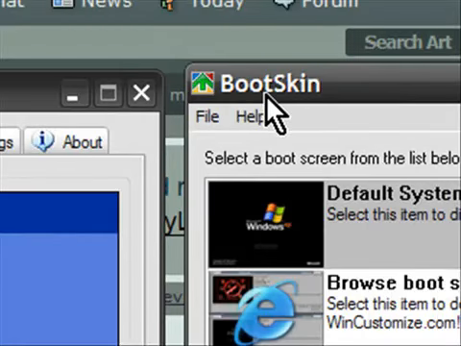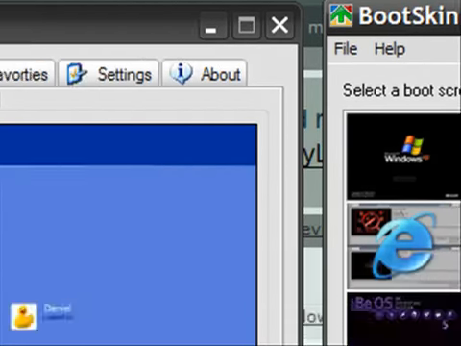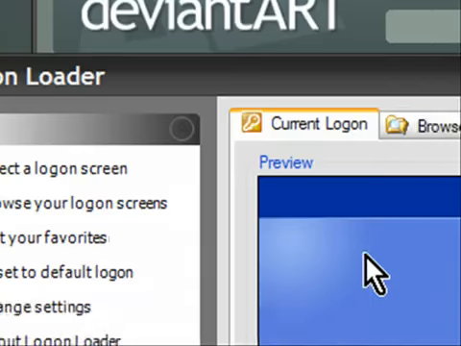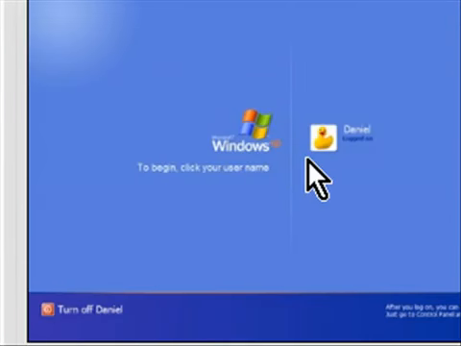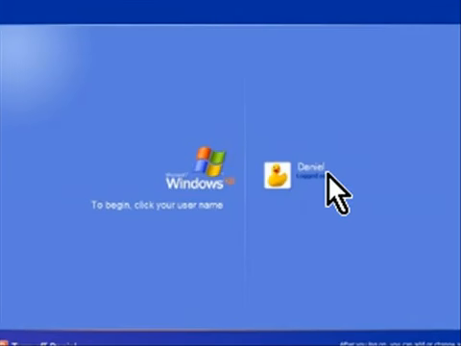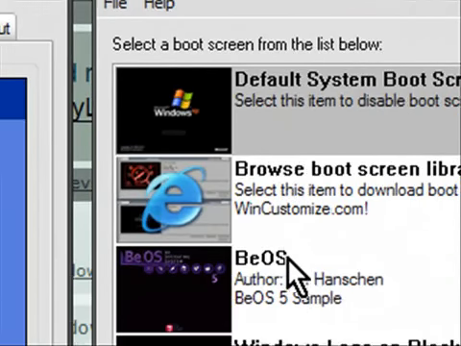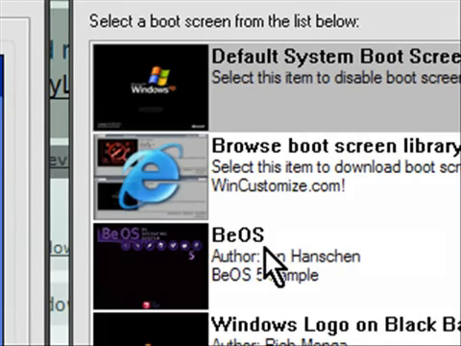Boot Skin, I will say this, works fantastic. Logon Loader also works fantastic. You just have to make sure that you get, like I said, properly formatted files, images, and stuff like that, and you should be all set. So that's a way to do it. And these two applications, above all others, I've seen work very, very well.